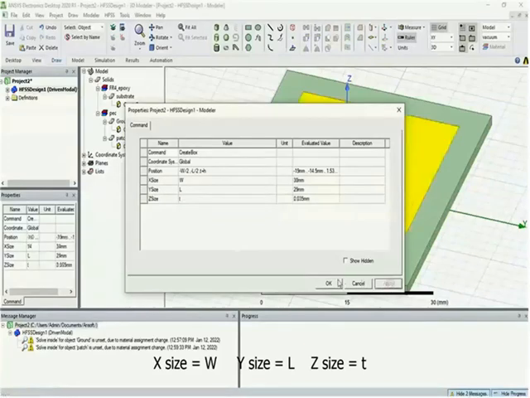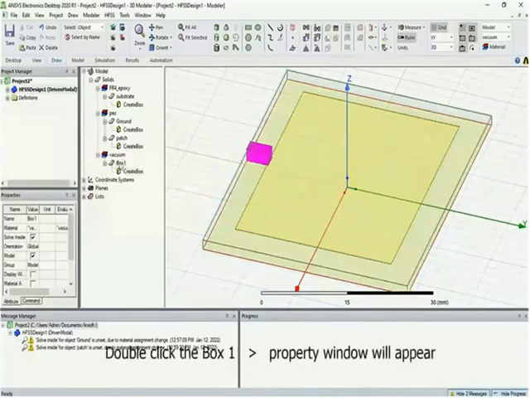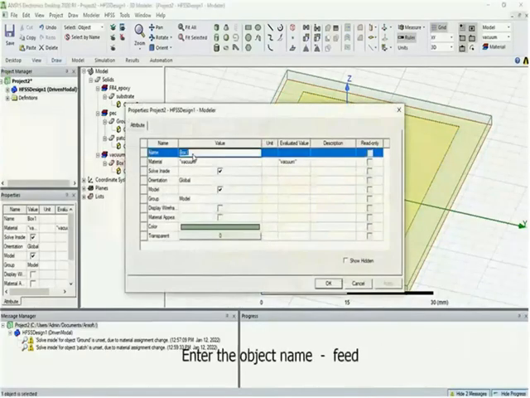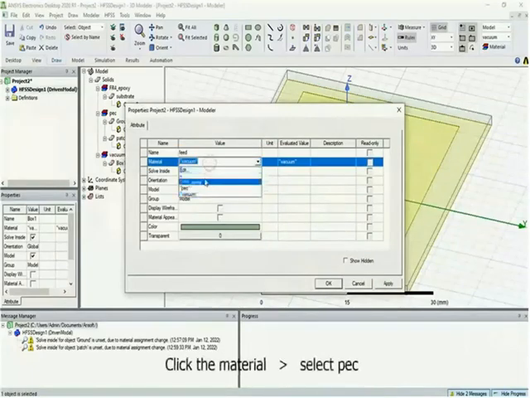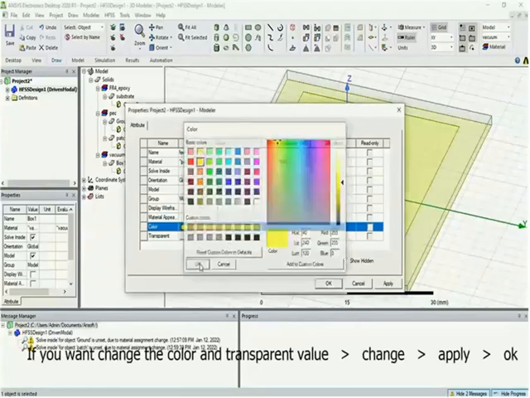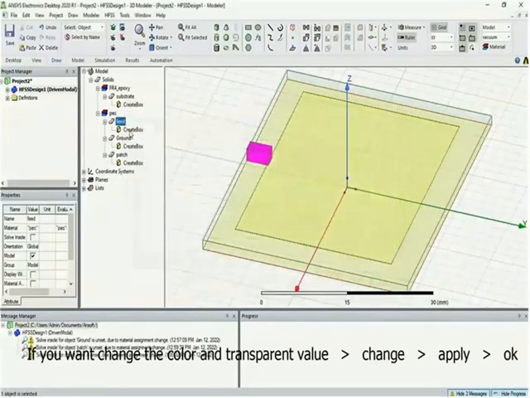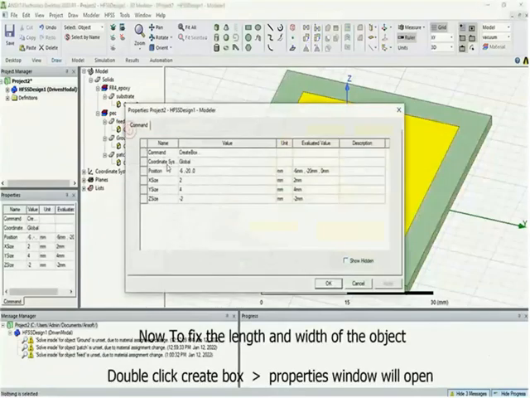Next we design the feeding line. Draw the 3D cube, double click the box and enter the object name as feed. Select the material as spec, Apply and OK. Now we fix the length and width of the object.